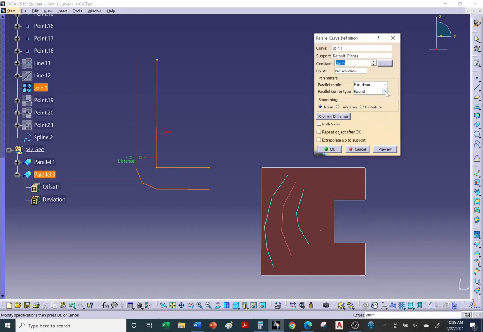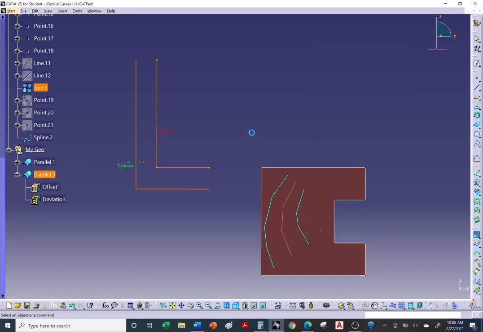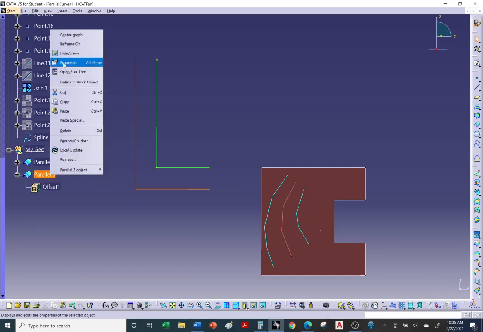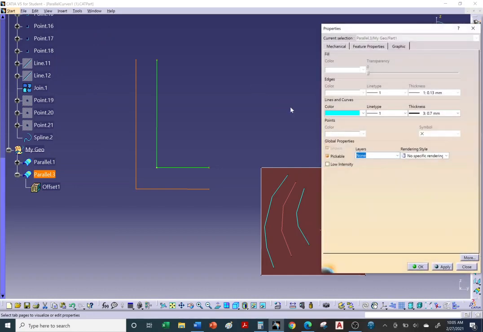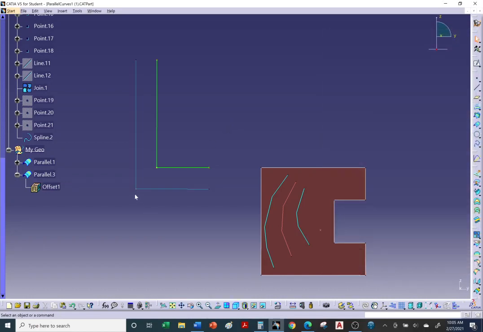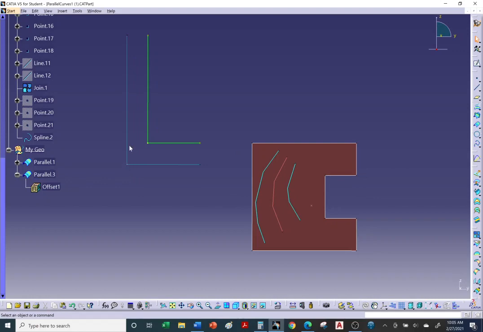Let me go back to sharp corner. Okay, I'm going to go back to sharp corner. Preview. And then I'm going to come back and smooth it out. Let me hit OK. I want to show you something. This is a sharp corner. Let me change the thickness because I should be able to see a little white dot. Let me change the thickness down to 1. Hard to see, but there's a little white dot. So that tells me there's a sharp corner or it's a tangency point.